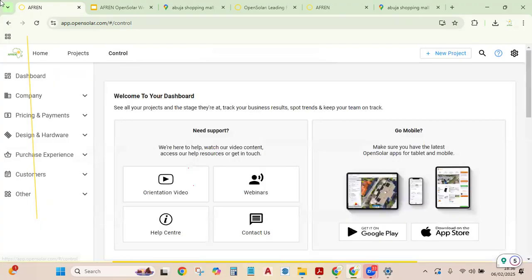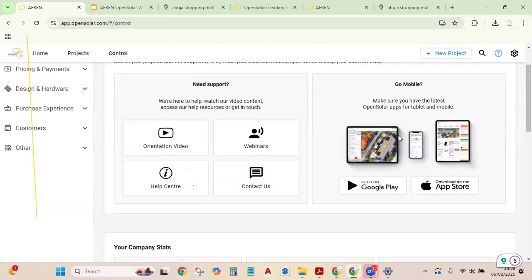Then after the project, we go to control. The control zone is where you set up most of the control of the system. This is the dashboard. Welcome to your dashboard. Need support, orientation video, in case you want to watch the orientation video, webinars, help center, contact us. And if you want to go mobile, if you want to download the mobile app, get it on Google Play and Apple Store, you can do that here.